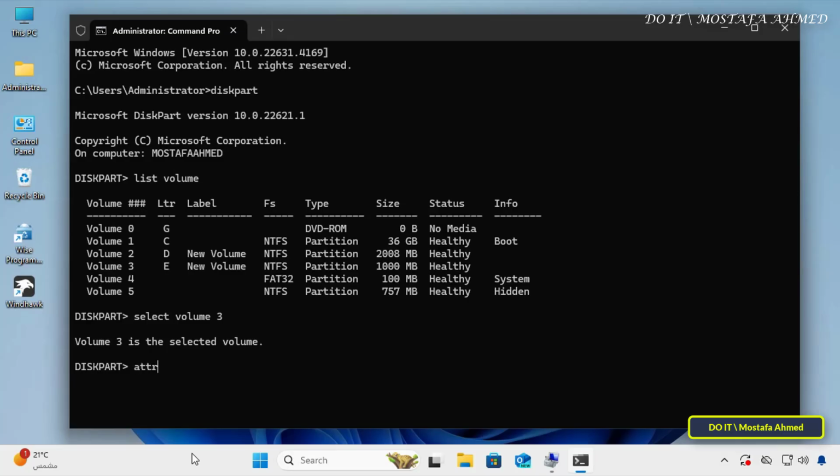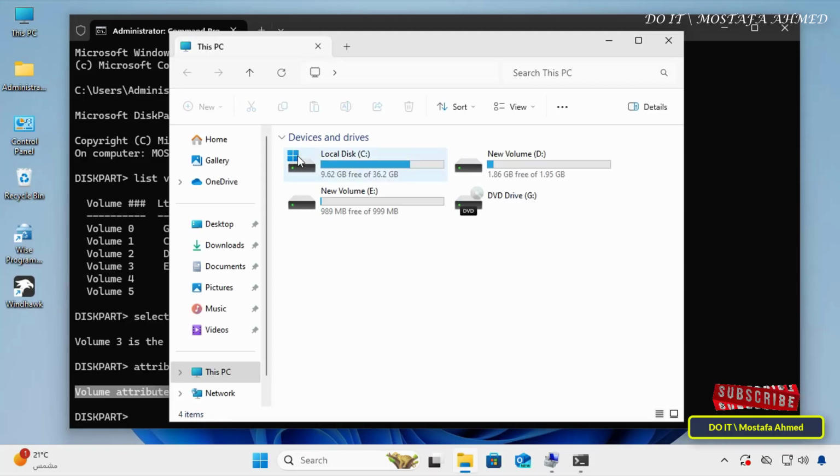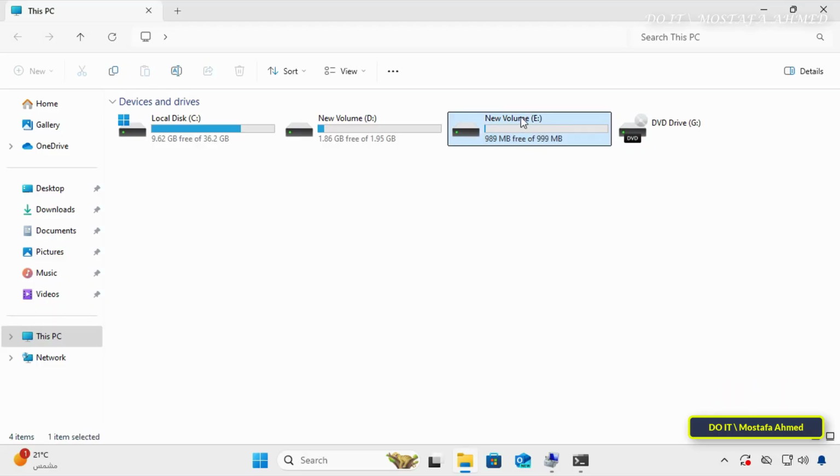Now that we have successfully selected the correct volume, it is time to apply the protection. Type the command, attributes volume set readonly, and press Enter. This command tells Windows to change the permissions of this specific volume so that it can only be read, not written to. You will see a message stating volume attributes set successfully, which confirms the lock is now active. This means the drive is now officially in read-only mode. No one can save new files, delete existing ones, or format this partition.